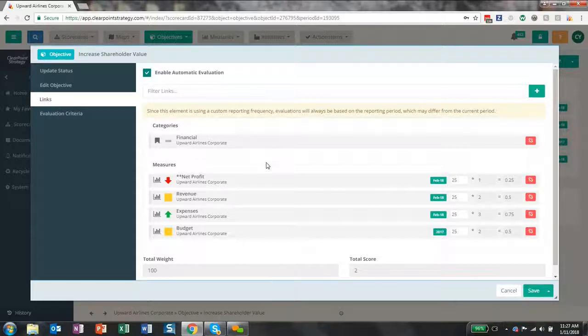I can see that my objective is linked to 4 different measures, and the status of these 4 measures is going to determine the status of my objective. So I'm going to give each linked measure a weight of 25.